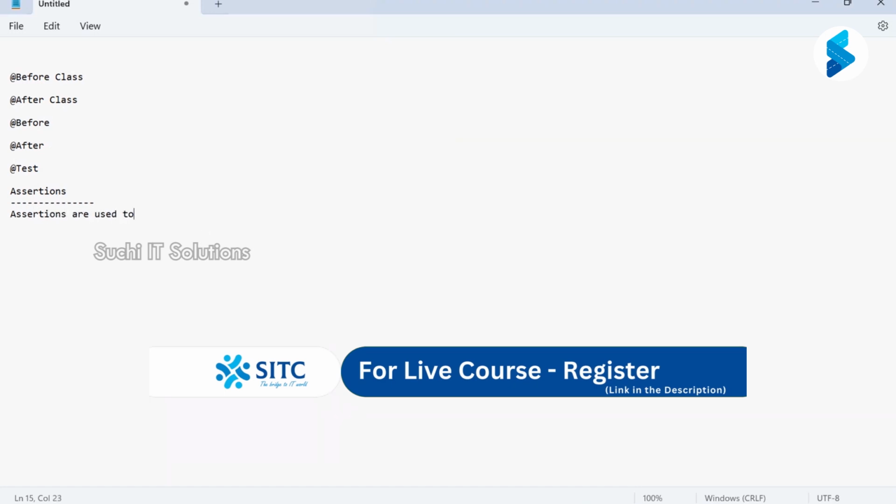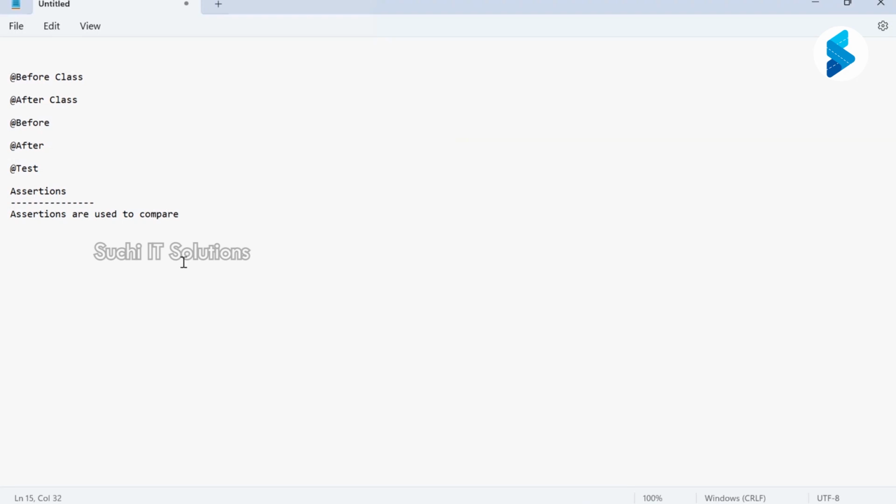Assertions are used to compare expected and actual results and will decide whether the test case passed or failed. Got it? Now, for this, we have some methods.